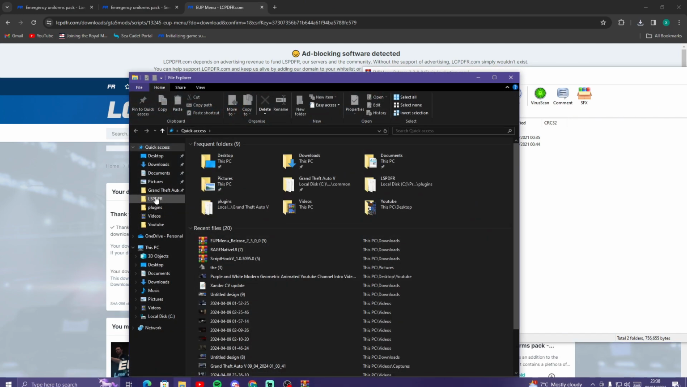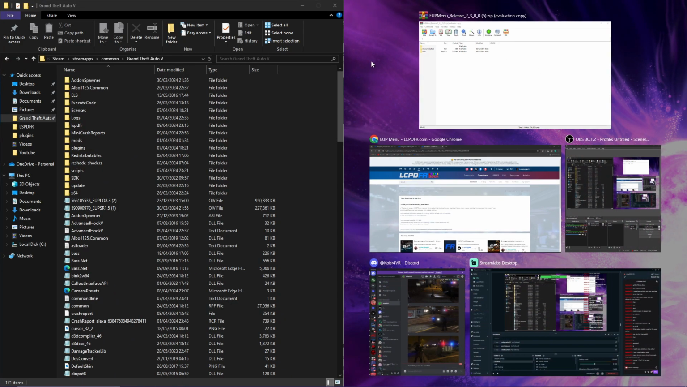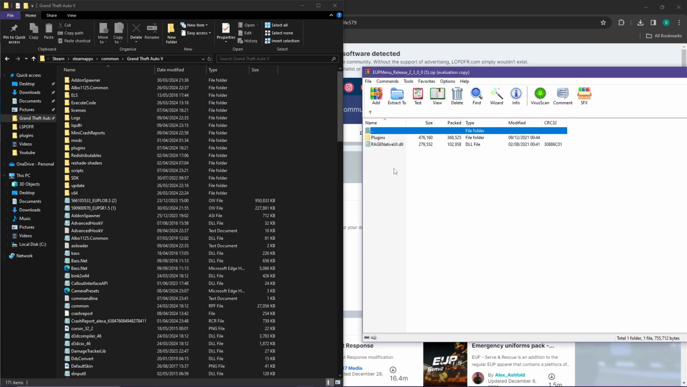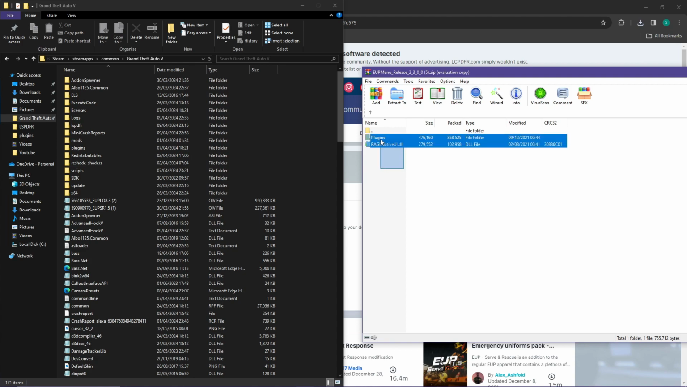Now what you want to do is bring up your main directory once again, click on files, and then all you need to do is drag and drop the folder. You don't usually need to drag in the Native UI with it because we've already installed it, but you can if you want. Personally, I just drag the folder into your main directory.